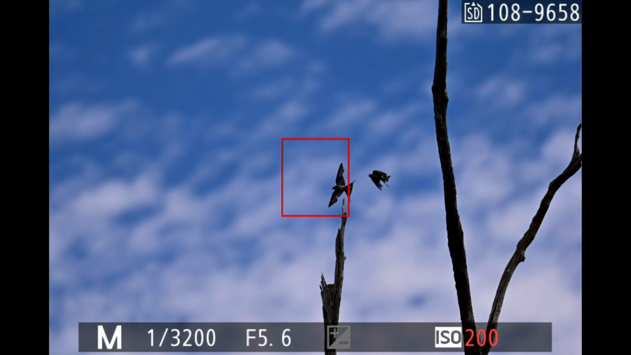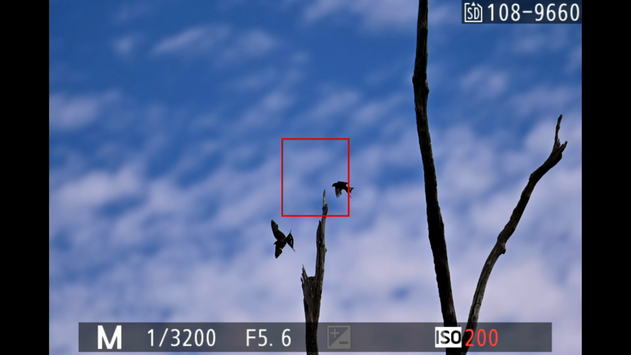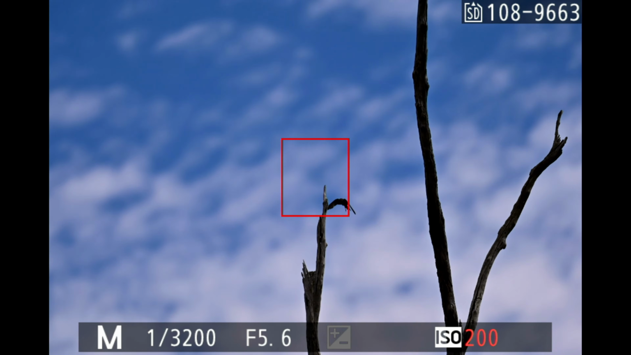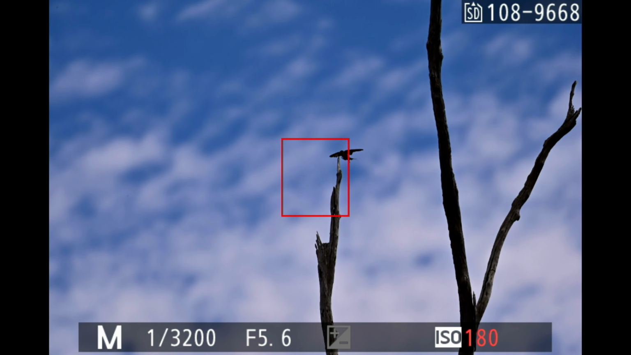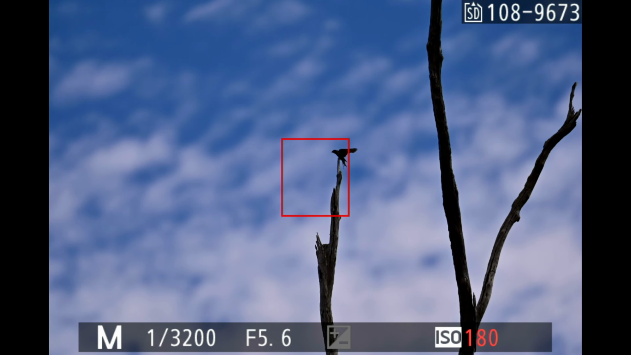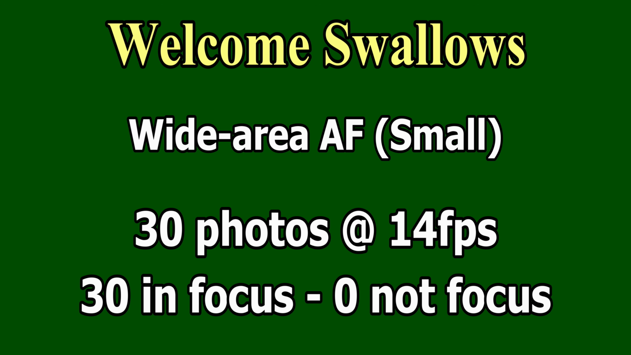Now this is the perfect example of when I like to use wide area AF small. These welcome swallows were coming in, landing on the top of this dead tree. I just locked on to the top of the tree, and whenever they came round, I just fired off a burst. 30 photos at 14 frames per second, and all were in focus.